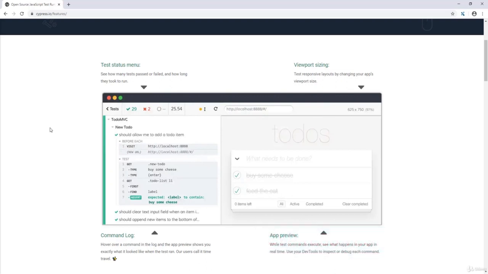So the Cypress runner provides you with a lot of useful information, such as a test which you are triggering. You're able to change the viewport size. So if you want to trigger and run your tests in larger or smaller dimensions, you can do that via the runner. At the same time, you can see additional logging information.